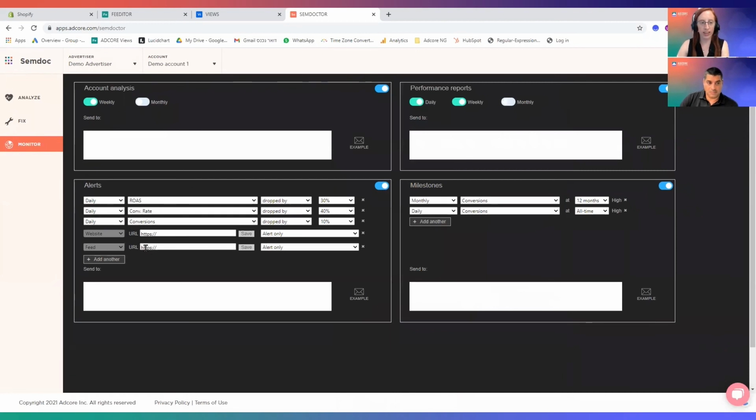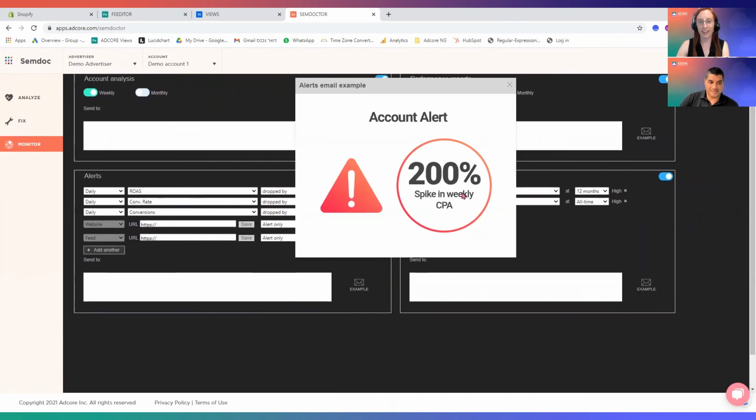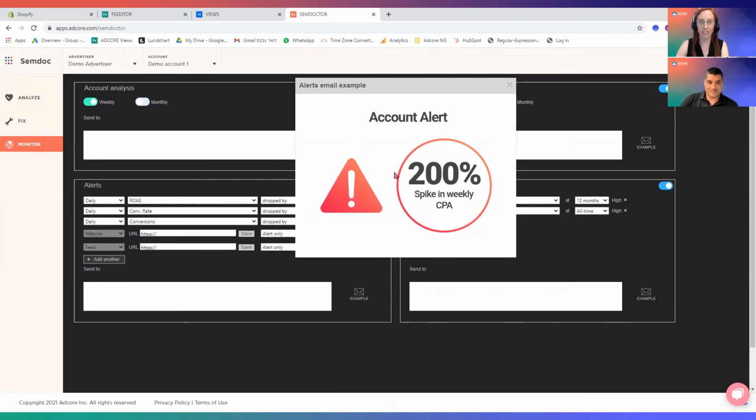For example, we can submit the URL of the website and decide to get an alert if the website of the client crashes or there is a big change in the amount of conversions. So we will get an email alert that will notify us to check what happened with the website, what happened with the campaigns, and to get it in real time.